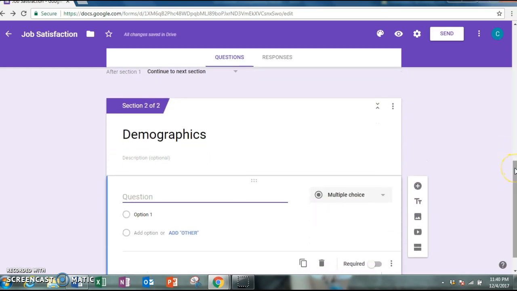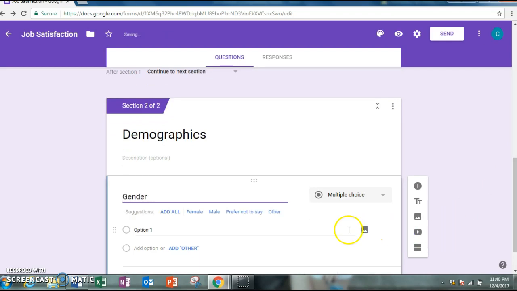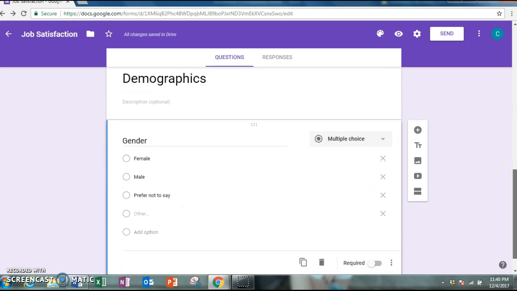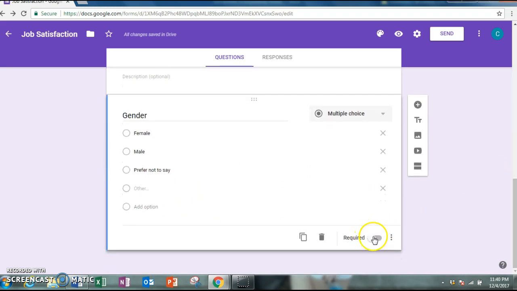I'm just going to use some basic demographics. So I'm going to ask here gender. And under gender, we already have multiple choice selected. And as you can see, it already gives you suggestions. So you can have add all. So we have female, male, or prefer not to say. I want to make this a required answer because this is very important for my survey.